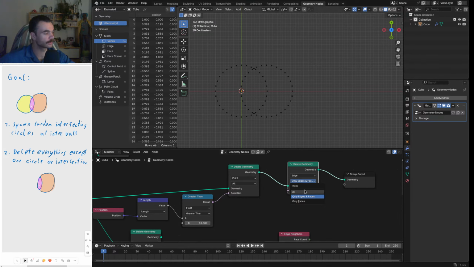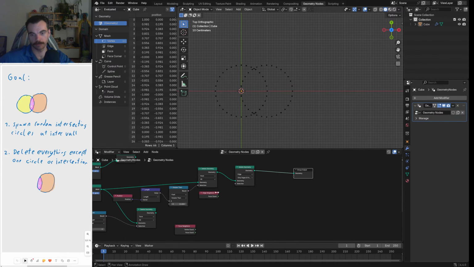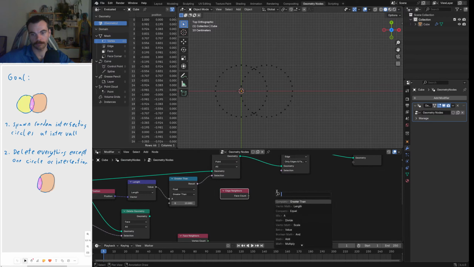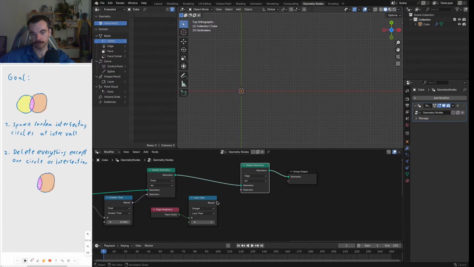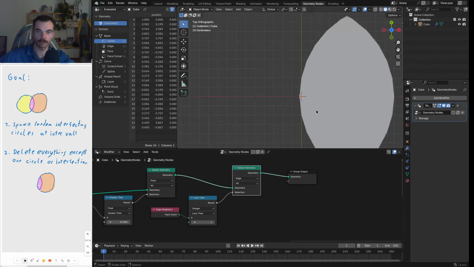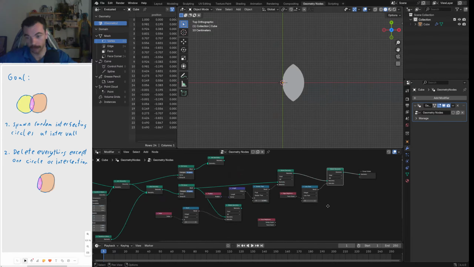How can I delete just the disconnected? I can do the edge neighbors, and then I say less than, and if it's less than 1, then it doesn't have. So let's delete all, and let's only do, yeah, okay, and here we get it. How beautiful. And this is the intersection.